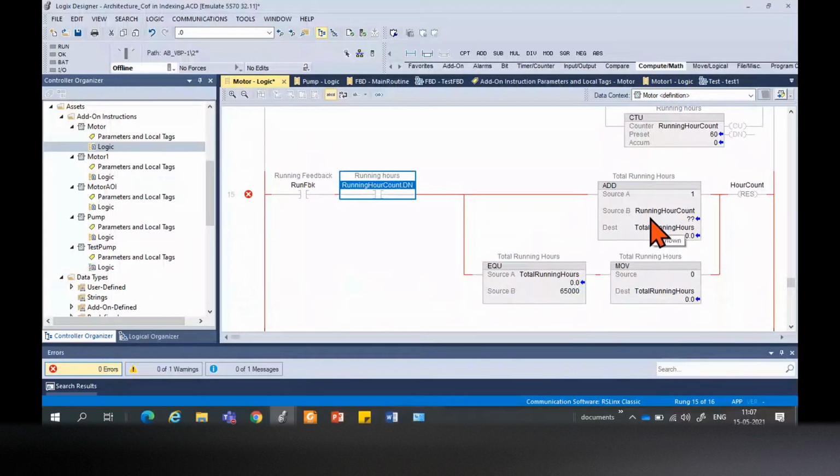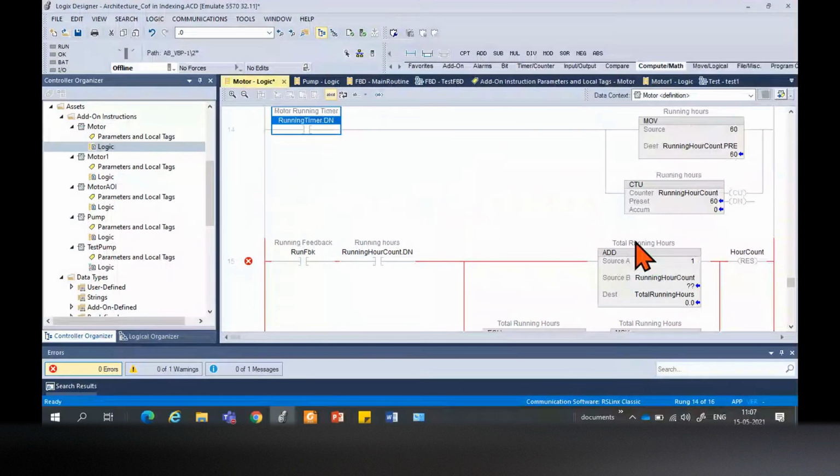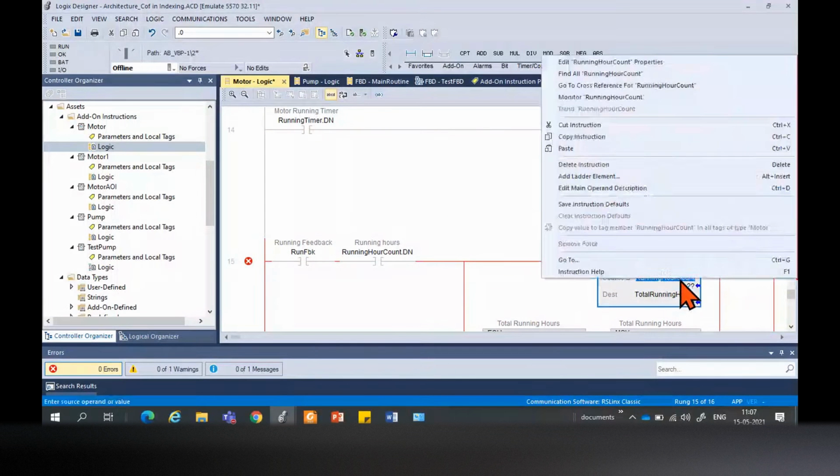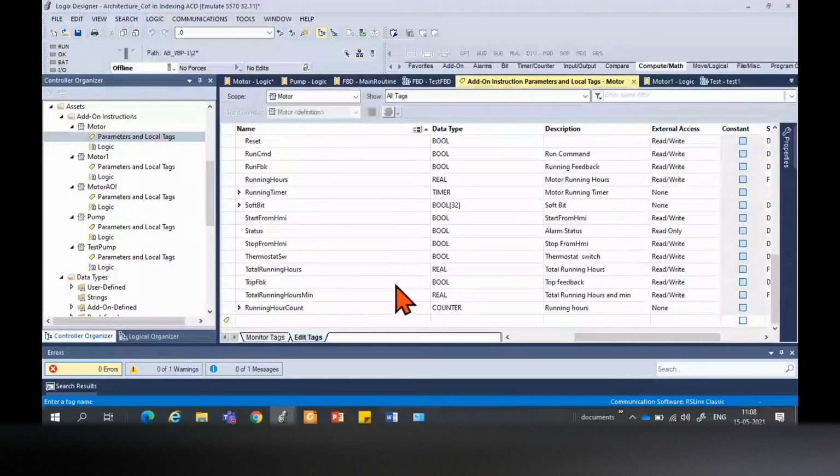Okay, then your hour is counted. Running hour count, but we check that I think here we are missing something. Go to the tag, change the type, check the type. The total running hour counter here is the counter, and next is your running hours. We need to use here the running hours.